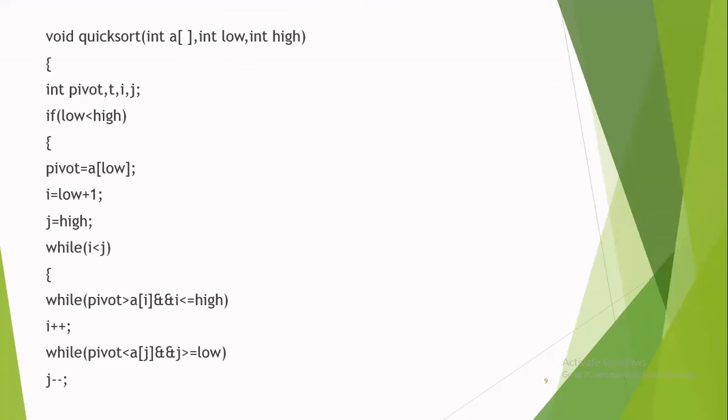And next, I'm going to use two pointer variables called i and j, and the values of these pointer variables are mentioned here. The i value will be set to low plus 1 and the j value will be set to high. We have discussed this in our previous slide. In each step, we are going to find an element which is greater than the pivot and also an element which is lesser than the pivot. To find an element which is greater than the pivot, I'm using this pointer variable i, and to find an element lesser than the pivot, I'm using this j pointer variable.